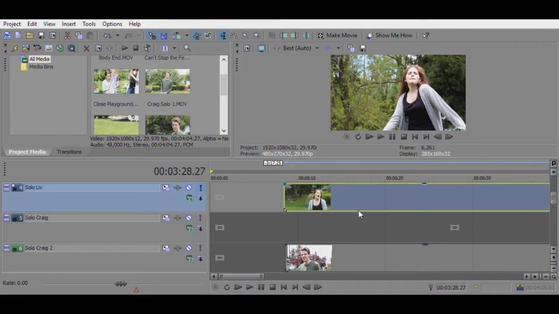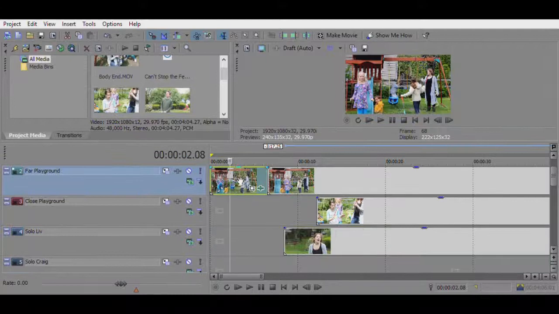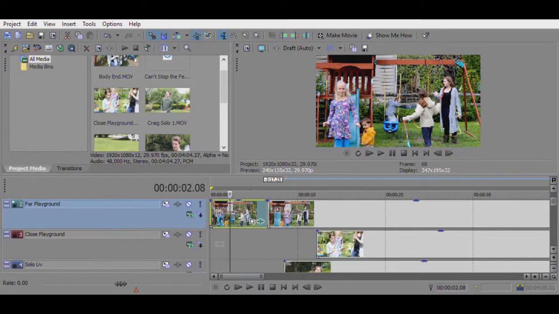Now here's the fun part. So all the busy work is basically over. It's where you can take off the editor's hat and become the director. And now what you do is you just use your vision. Like I want the far shot of the playground. I'll make this a little bigger. I want this shot first, which I might change my mind later, but right now that's what I'm feeling.